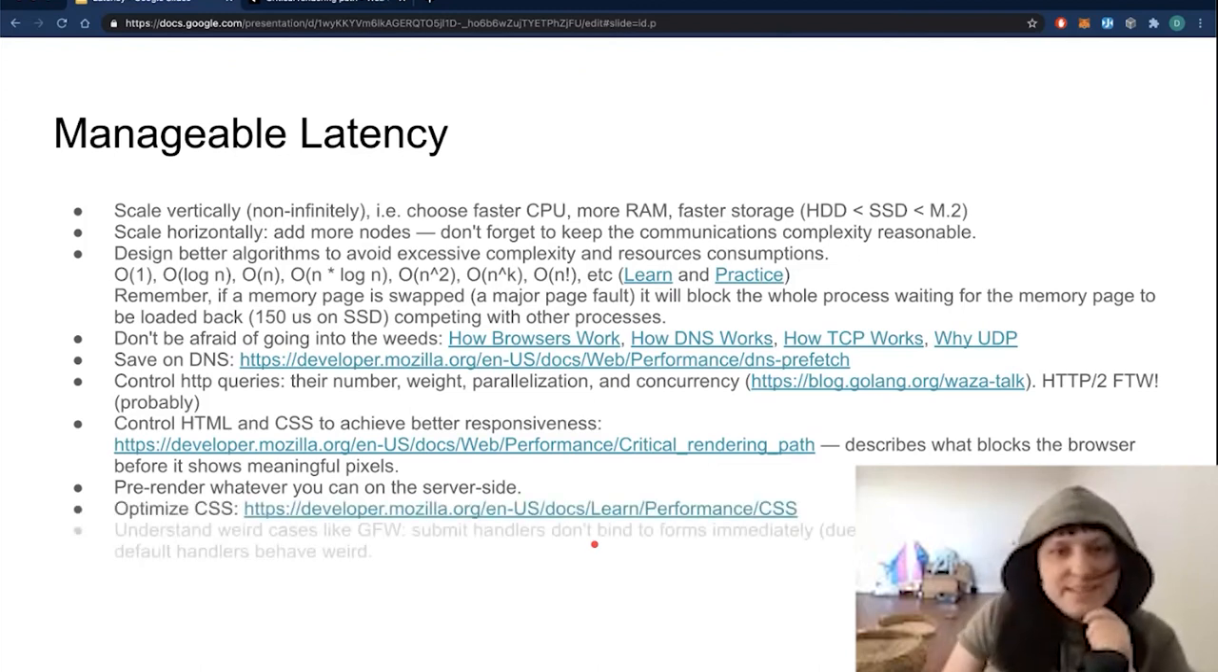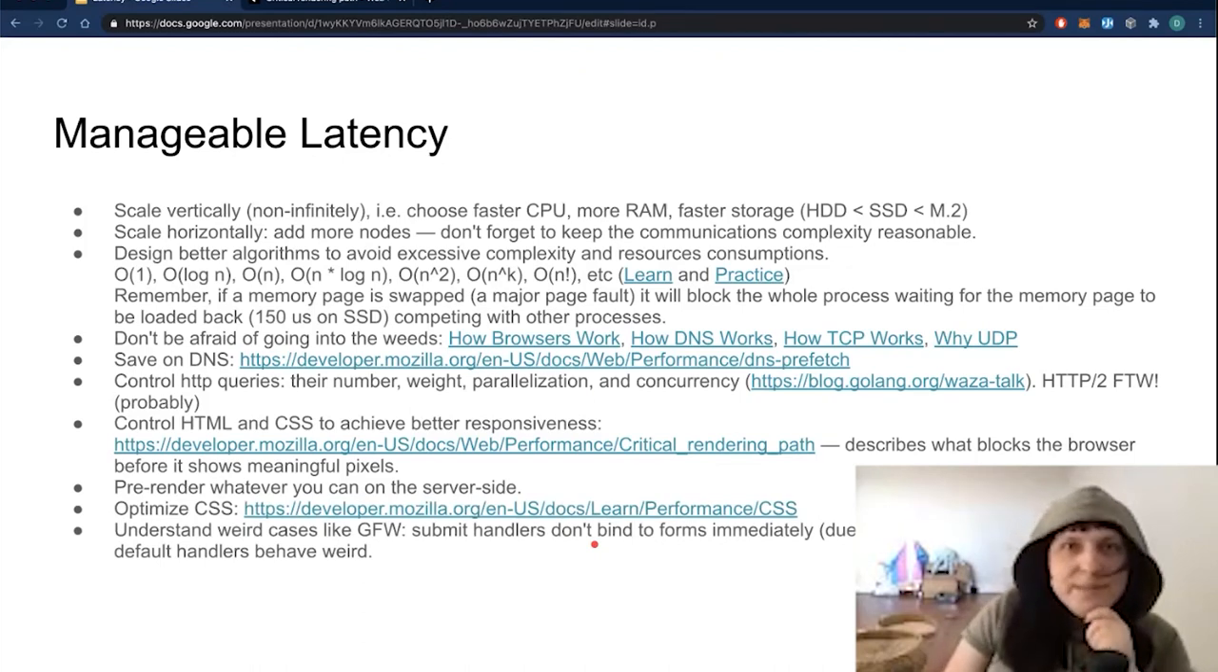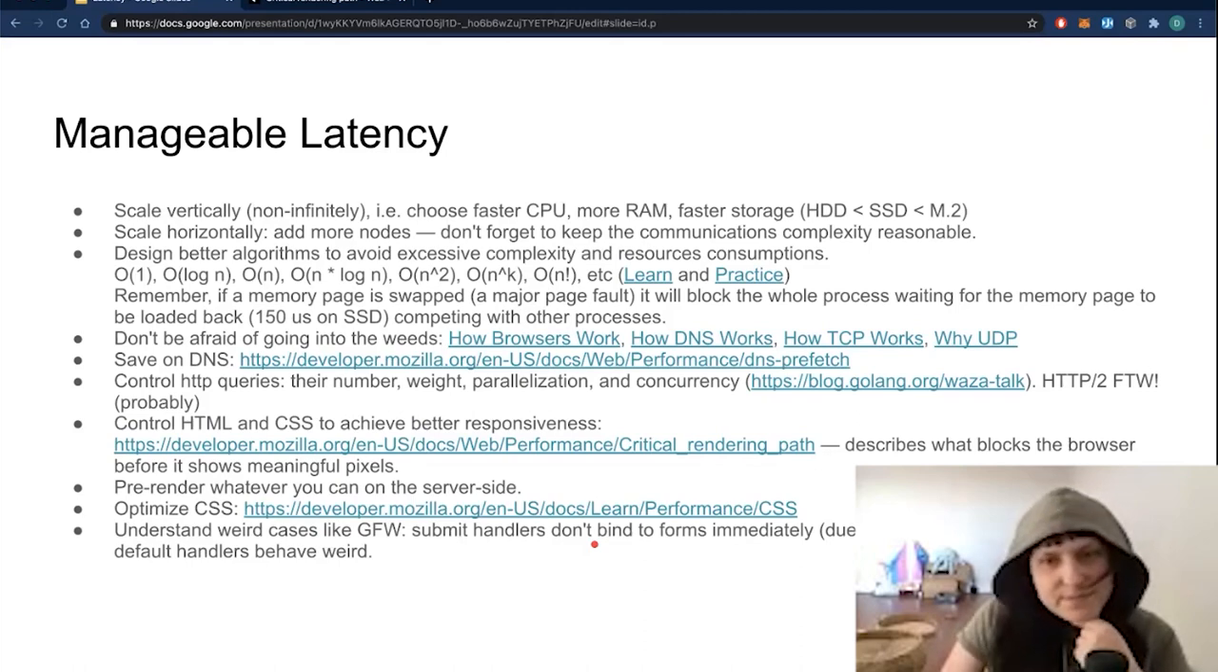Optimize CSS. There are some weird cases like China's firewall. We had this case when we had problems with our registration. That was happening because JavaScript wasn't loading on time, and default submit handlers behaved weirdly, and this is something we had to prevent before we encountered the Chinese firewall.